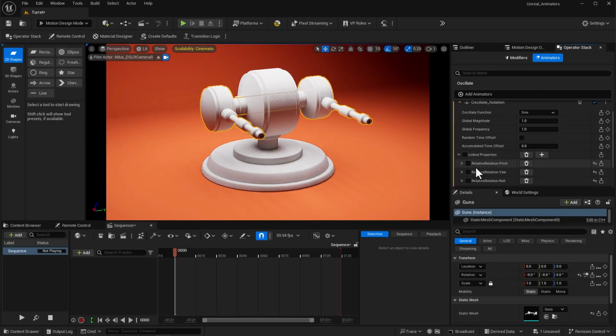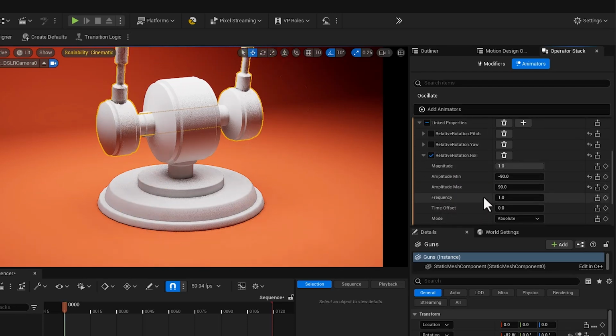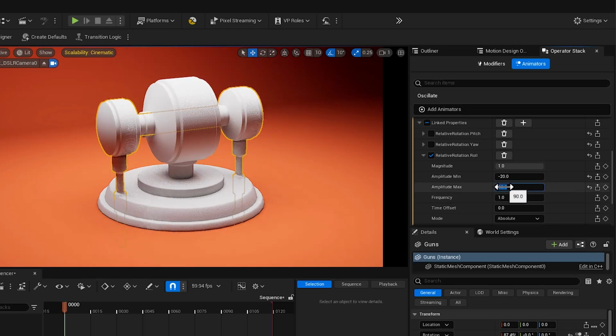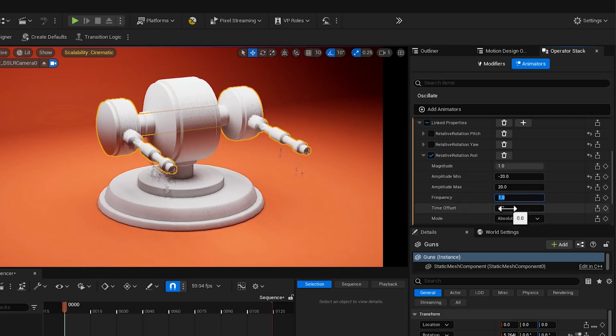But let's just come over to here. We'll use the bottom one here, relative rotation roll. And we're just going to twirl into the roll settings here. I'm going to set this to negative 20 and 20. So now it's moving up and down. That speed feels a little fast, so let's go to 0.2. So now we've got something that looks a little more mechanical, going up and down.